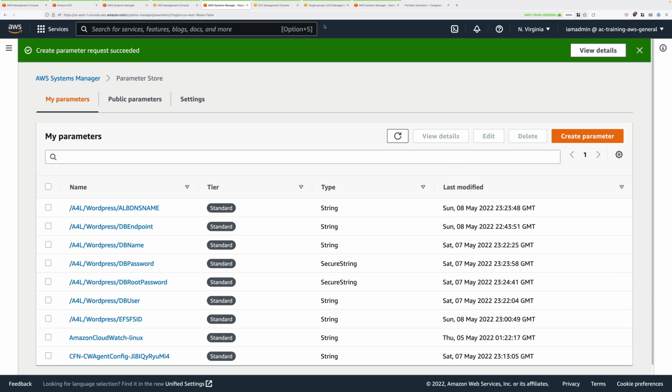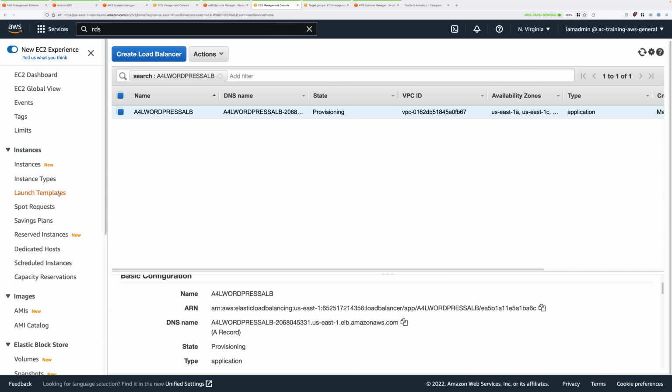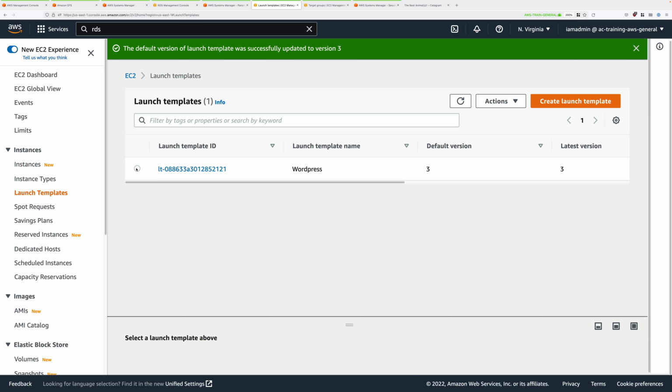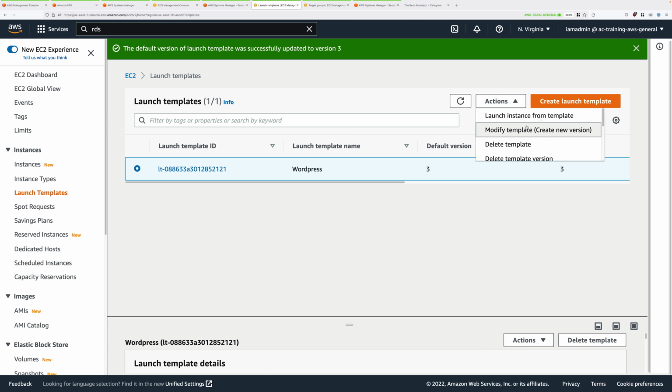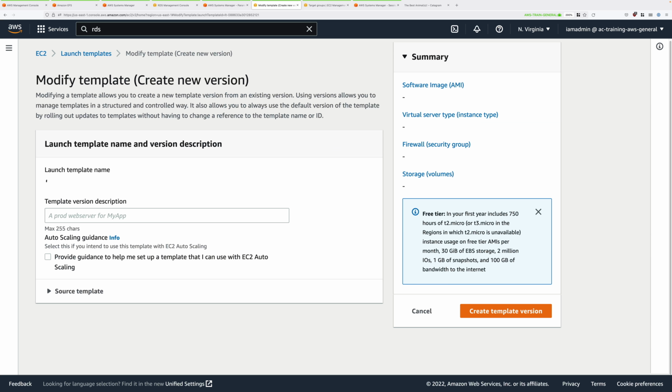We're going to update the launch template with some final configuration so that it can adjust this configuration, replacing the IP address with the DNS name of the load balancer. So go back to the EC2 console, click on Launch Templates, select the WordPress launch template and click on Actions, Modify Template, Create New Version.